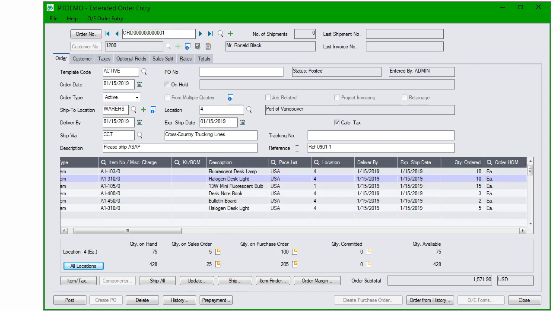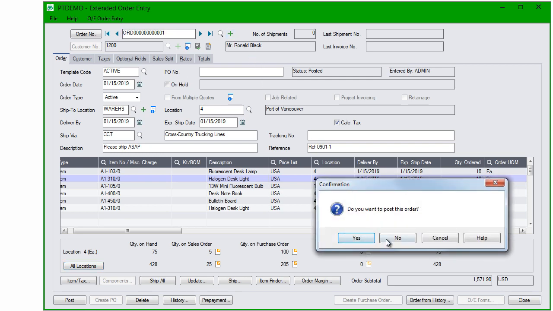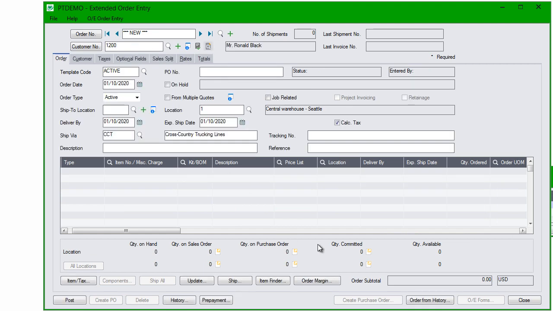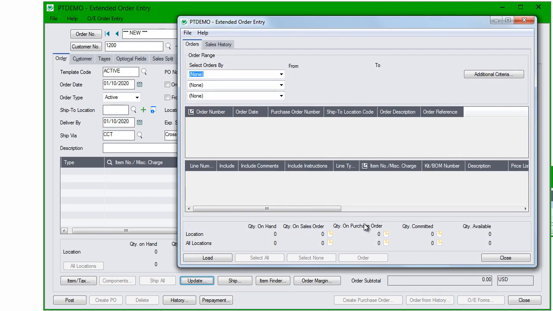Let's look at how you can create a new order for customer 1200 using a previous order as a template. We'll assume that Ronald Black has a standard monthly order, so it's easiest to start this month's order from a previous one. I'll click the New button, enter 1200 for the customer number, and then click Order from History.